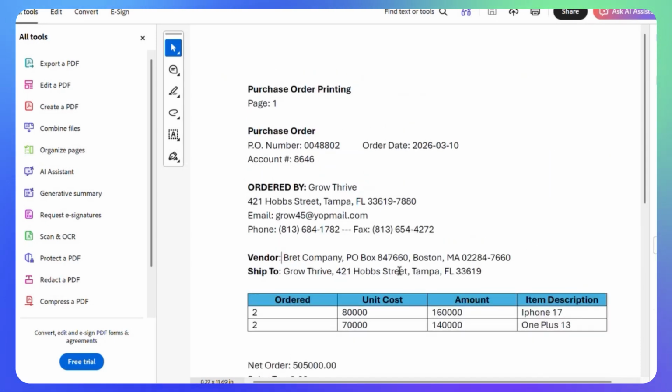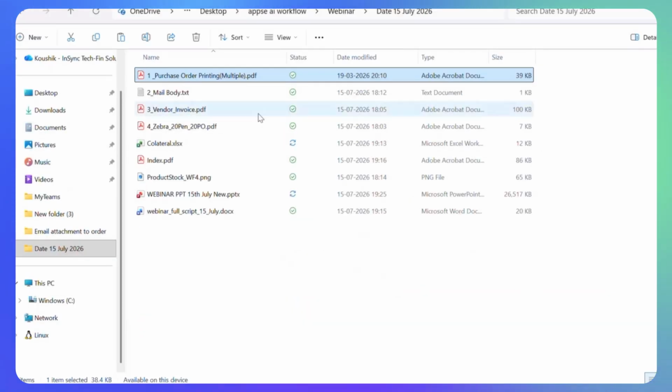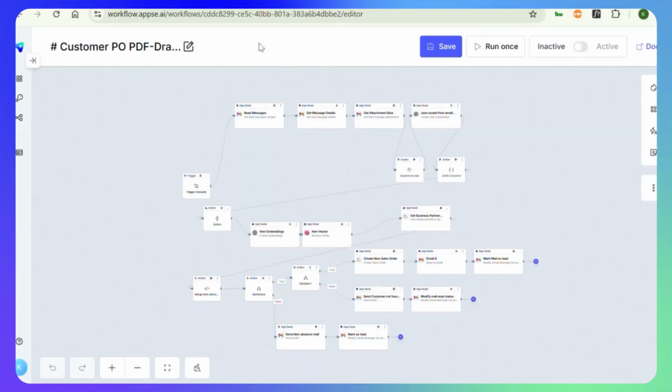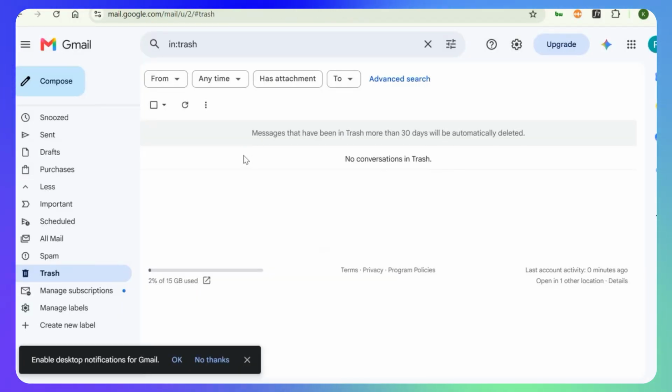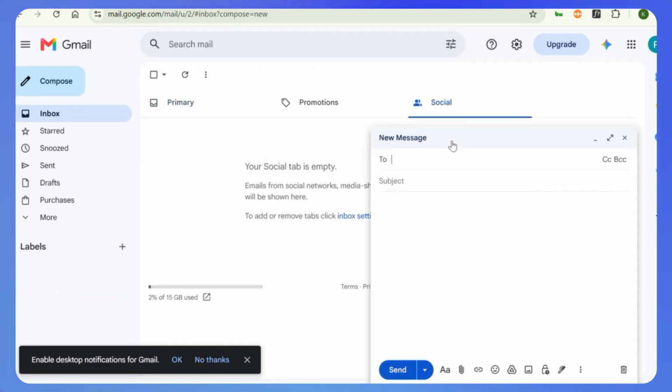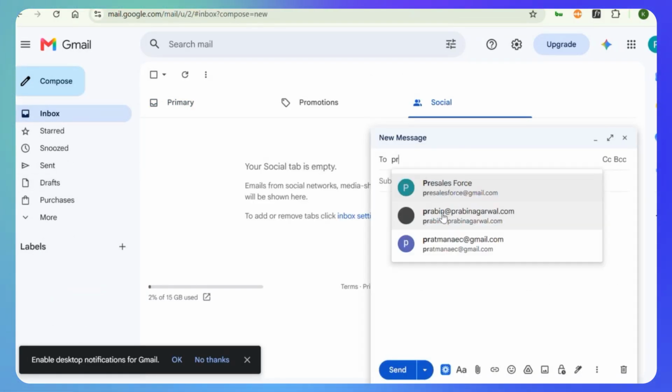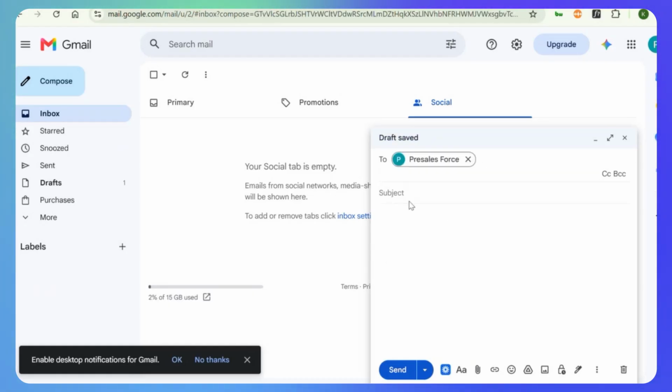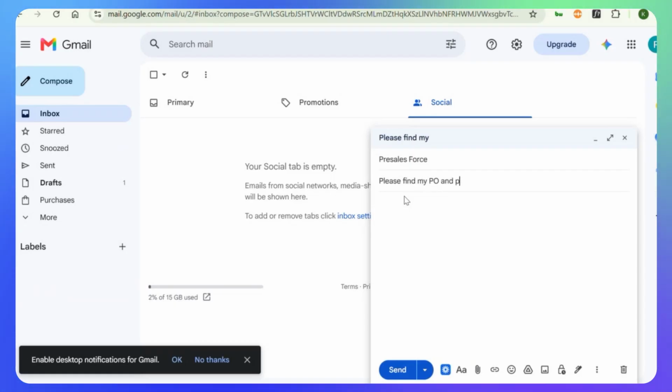Okay. Now let's see if we send this email to our inbox, how it is going to resolve the PO, and from there, create a sales order. I'll just quickly type in front of you, pre-sales. I'm sending directly from here. Please find my PO and proceed with the delivery. Okay.